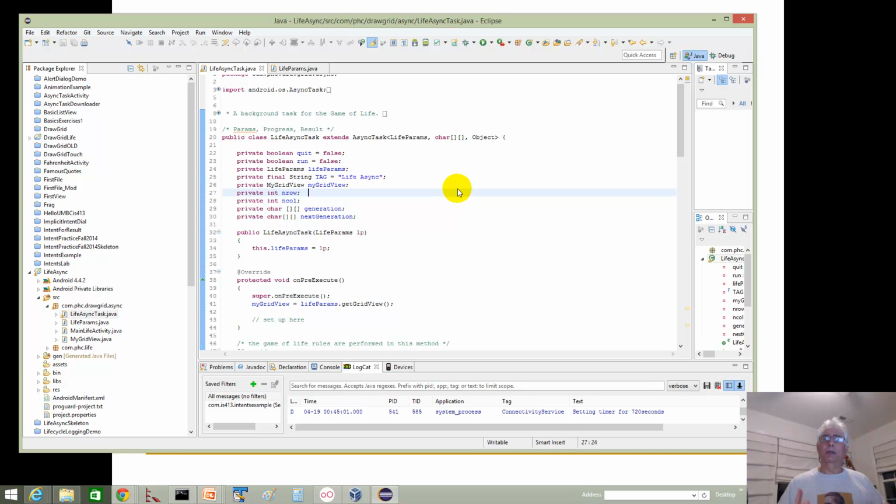So when onDraw gets called, it's the onDraw for this grid view, my grid view. So this is a subclass of the view class, something you create. Number of rows, number of columns, and here, very important, two 2D arrays. As I mentioned earlier, I use char. You can use whatever you like. You want to use bool, many ways you could do this.